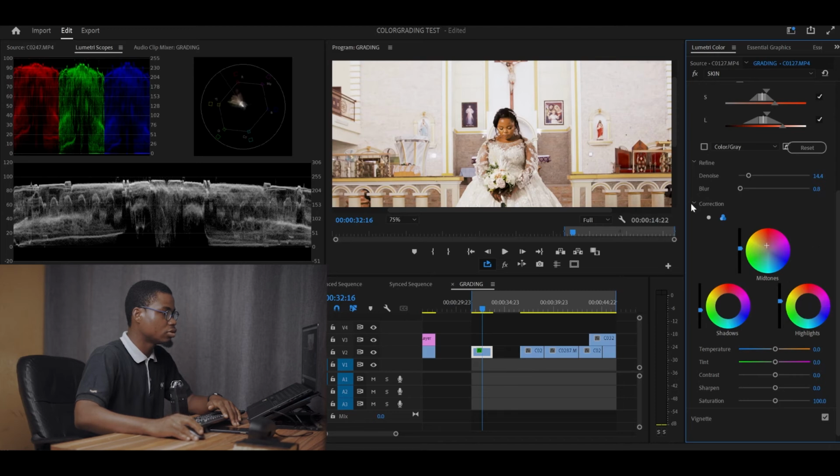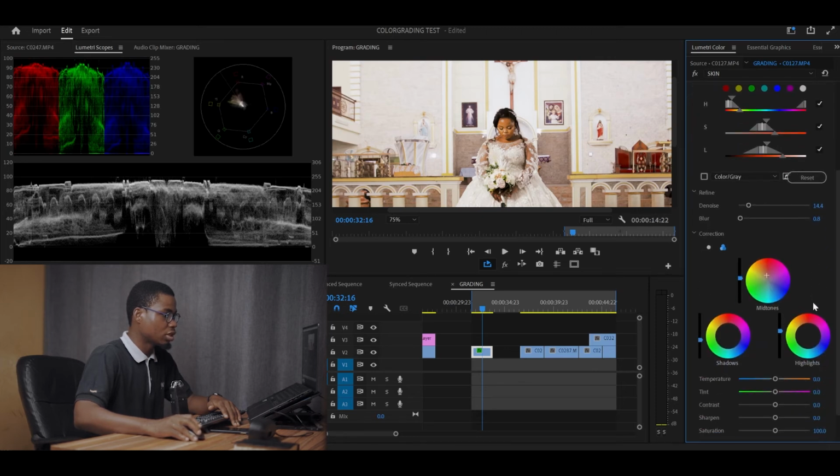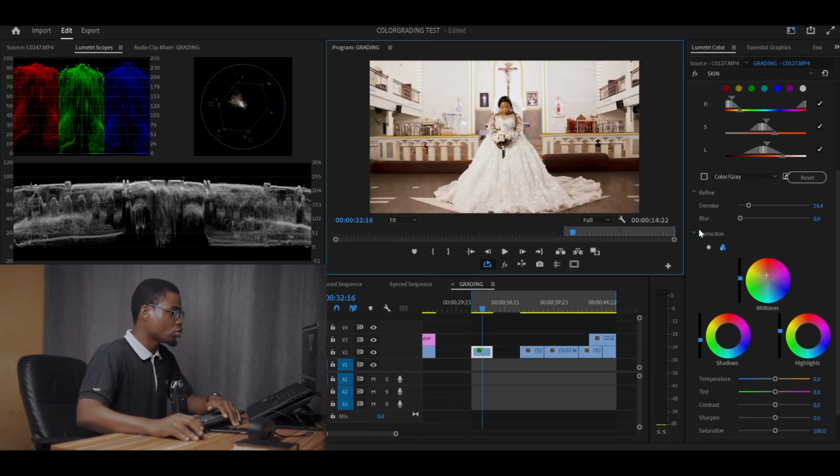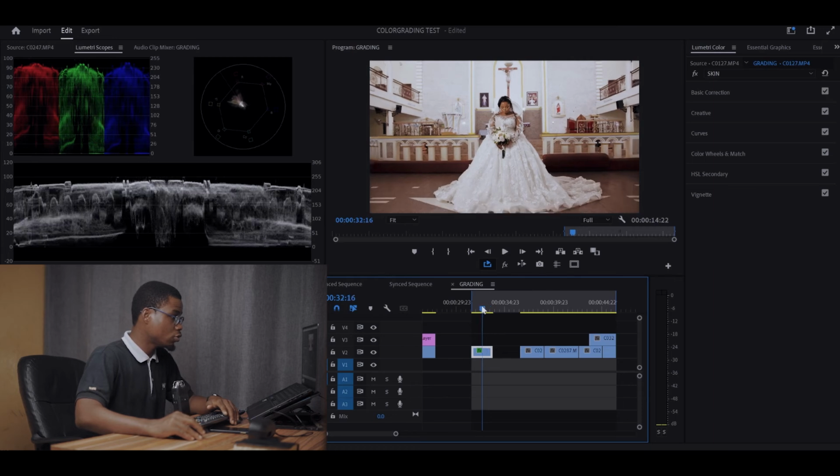So yeah, I think this is fine to me. Like I said, this is just a quick run around. It's not a professional, perfect grade. I'm just trying to show you the basic things I go through in getting my color to pop out. So before, after. Right, so I think we've done the skin tone here.